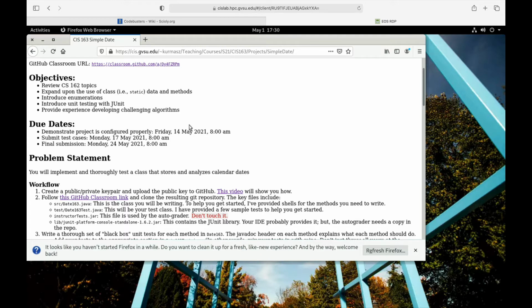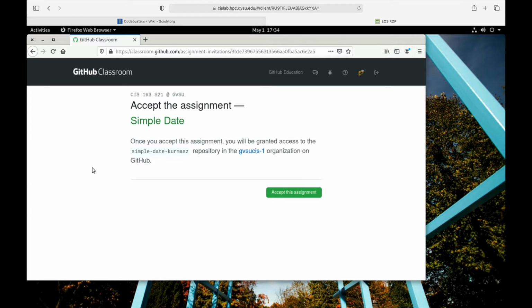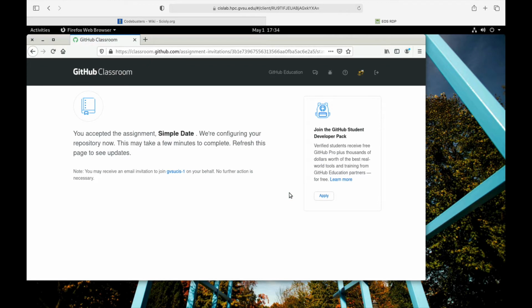And so if you don't know how to do that, this link here will take you to a video to show you how to get that all set up. Once you get that set up, then what you want to do is follow this link here to the GitHub Classroom page. If you're not already logged into GitHub, you'll probably get redirected to a login page. Once you do that, you'll end up at a page that looks something like this that asks you to accept the assignment. So when you click the Accept the Assignment button, what will happen is GitHub will create a new repository for you to do the project in.